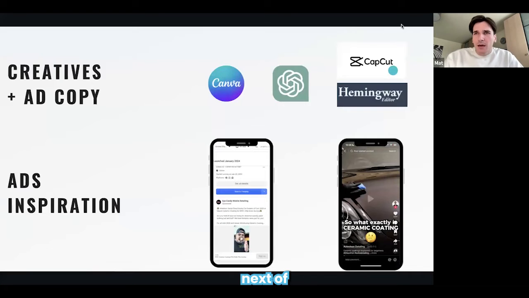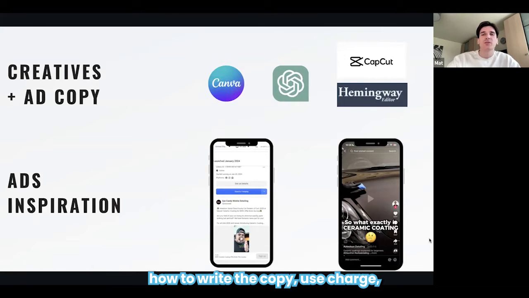Next off, for creatives and ad copy, we can be using Canva. CapCut, those two are the best. If you don't have ideas how to write the copy, use ChatGPT, but never just copy the text as it is. Try and use the research that you had previously done and give it points. Never copy it like straight up one-to-one because people will notice and they will not be clicking that. Another good way to check if your copy is good is use something called Hemingway Editor.